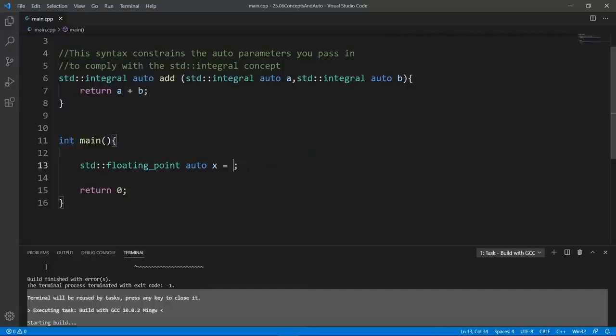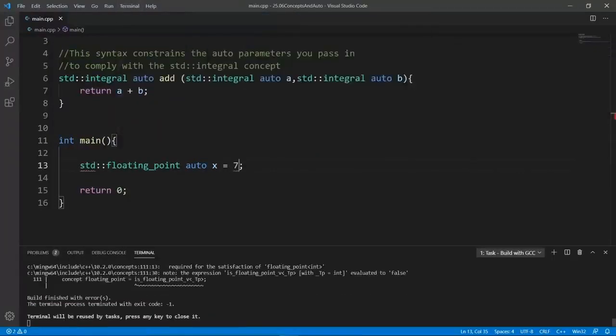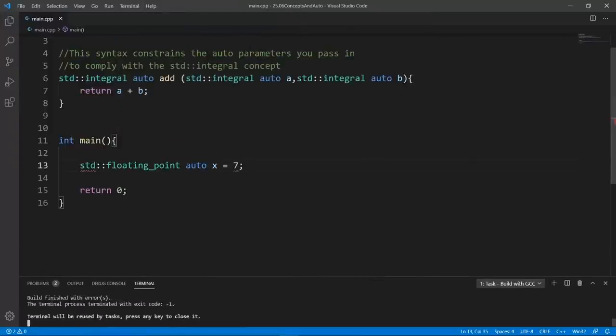But if we try and make this a 7, for example, this is going to fail. So let's build again. You see, the concept is going to fail. And this is how you can use these things to constrain your variables. I personally find this a little bit useless, at least in this case here, because I know that I have an integer literal and I am assigning this to a variable. Why do I need the help of concepts to really constrain my variable here?